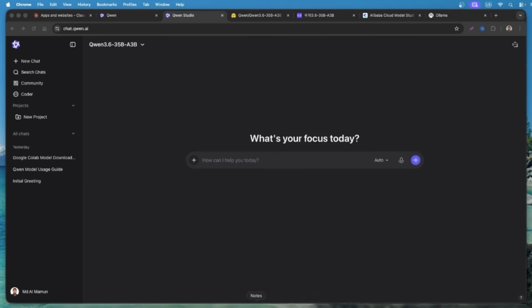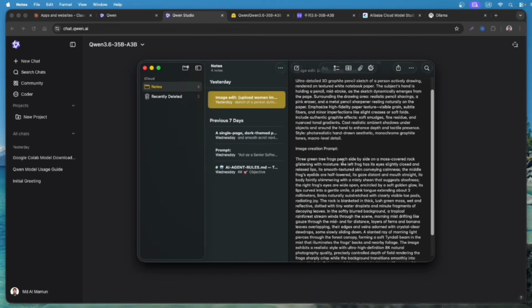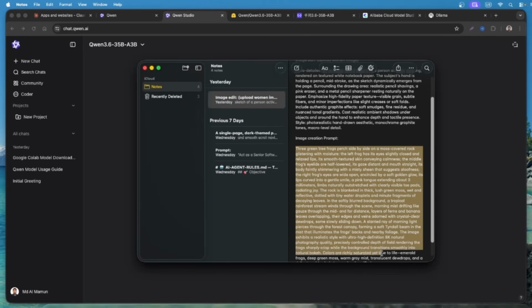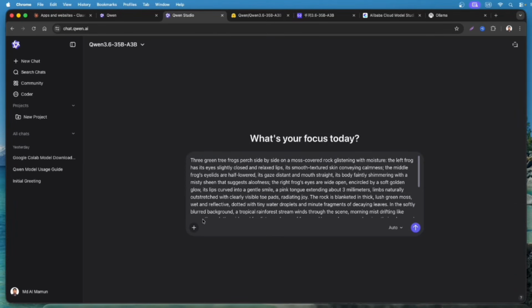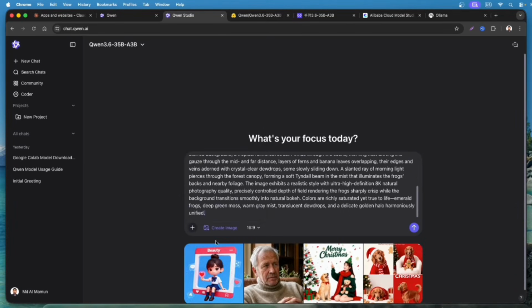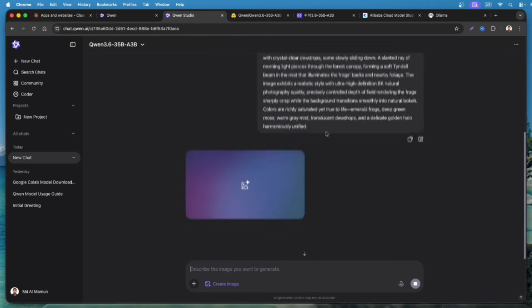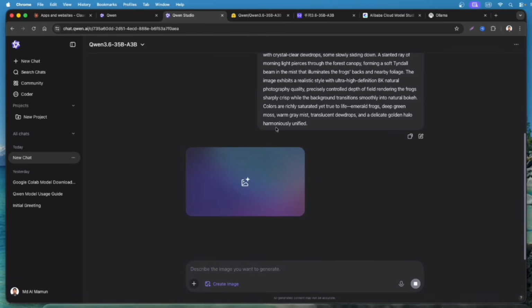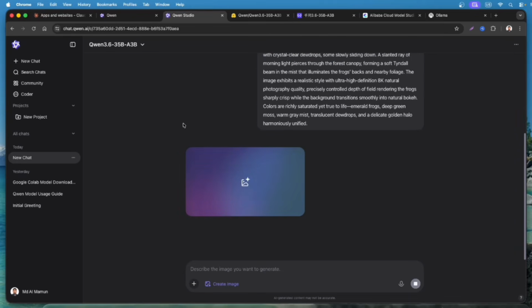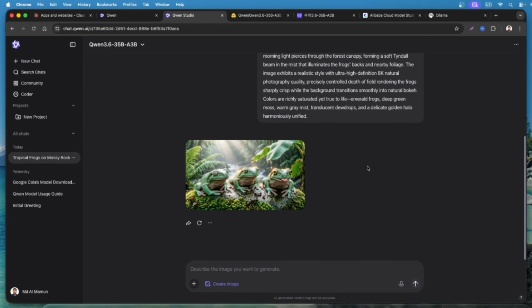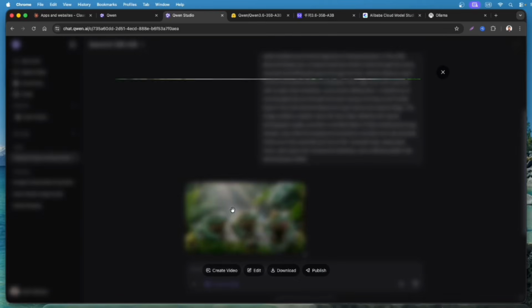For example, I have some prompts here. For image creation, I will use this prompt. Let me copy this prompt, go back here, and choose Create Image. Then let me send. It will try to create an image for me. It's three green frog prawns side by side on Mount Everest, something like this. Let me wait for the image generation. Okay, look, based on my description, it created a fine image.